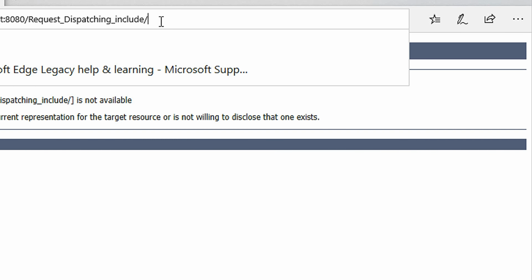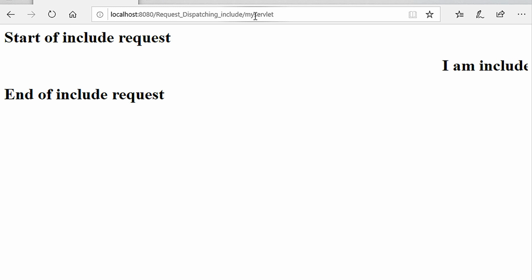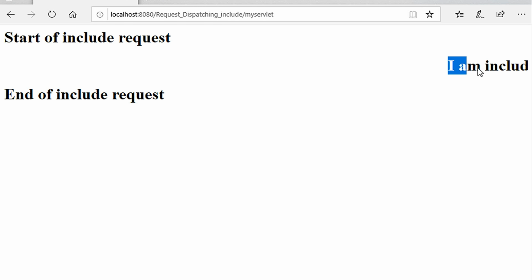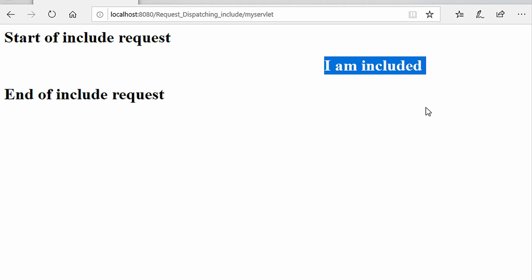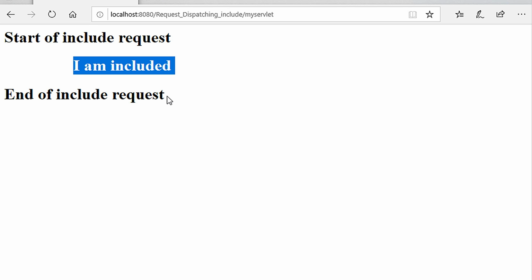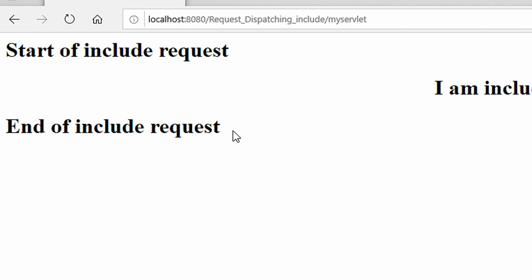Here we include the first servlet URL, my servlet. Here we can see the output of the RequestDispatcher method include. We write this on the first servlet. "I am included" is included from the second servlet. Getting the returned response from the second servlet, we add end of include request. Our project is successfully completed.